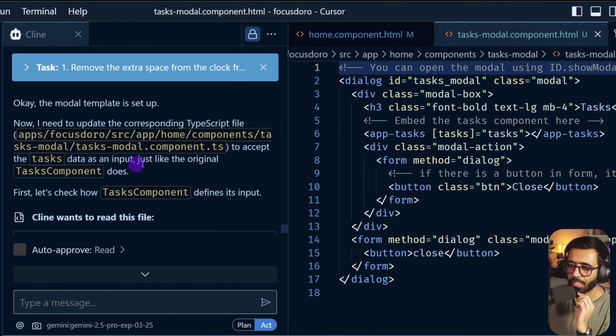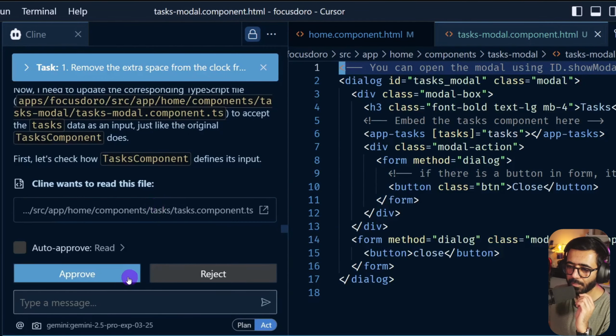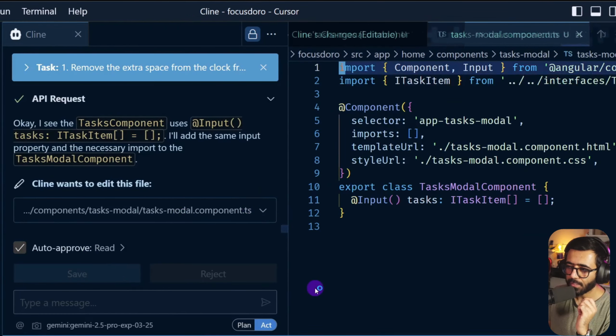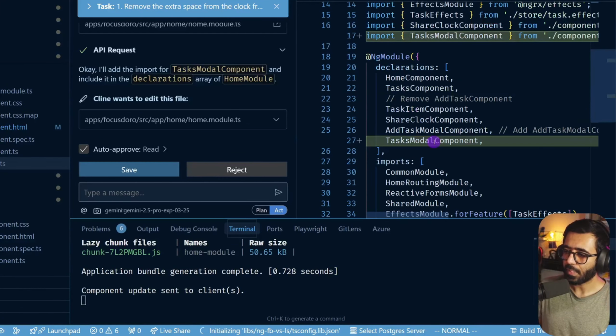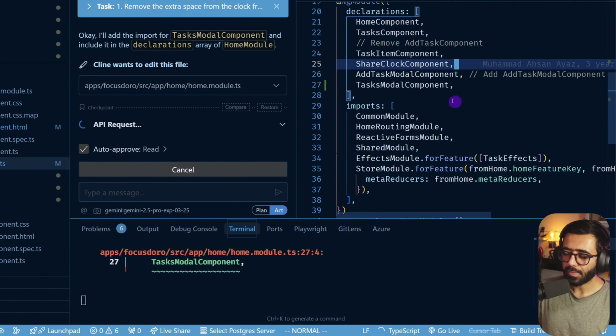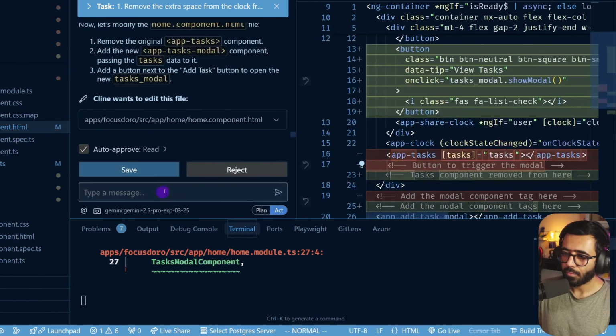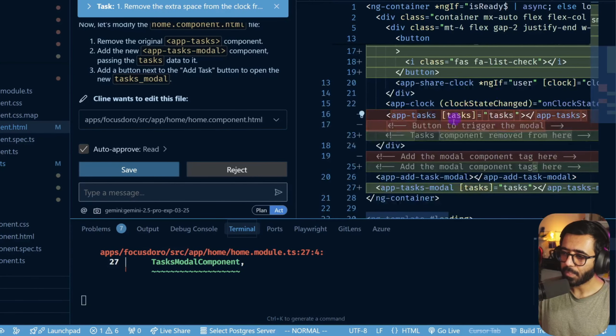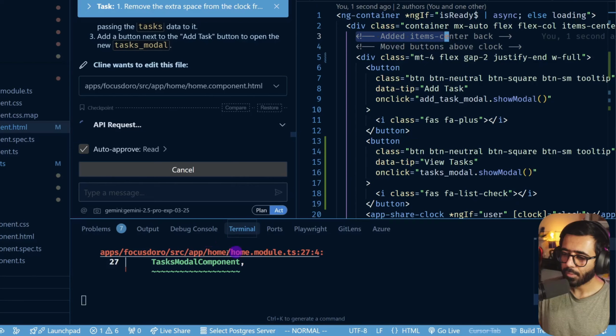So let's save. All right, now it's going to update the TypeScript file to accept the tasks data as input. Okay, makes sense. So I'm going to approve this and also auto approve the reading for now. All right, save this. Now it's going to also declare it, hopefully. Yeah, but we need to also define that as standalone false. Alrighty, what changed here? Okay, so instead of app tasks, we have the button now. All right, so let's save this. We're going to fix this thing.